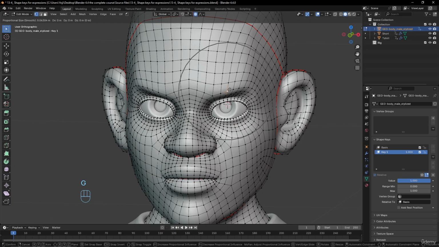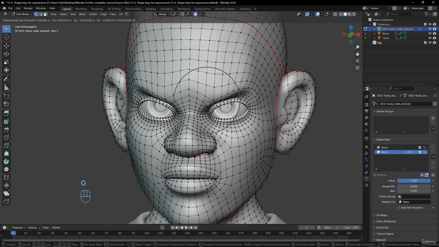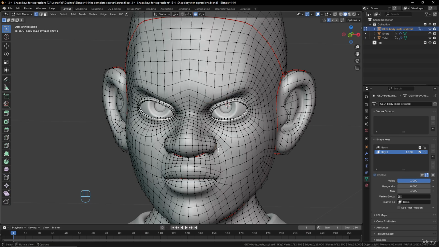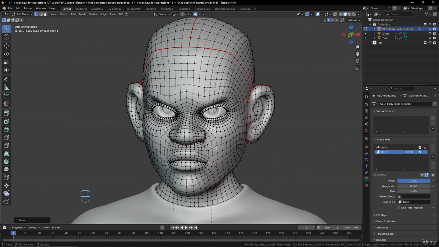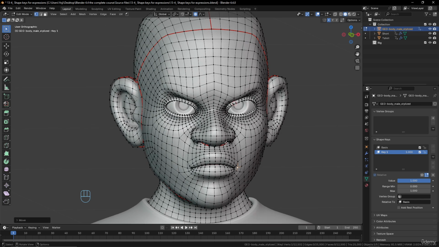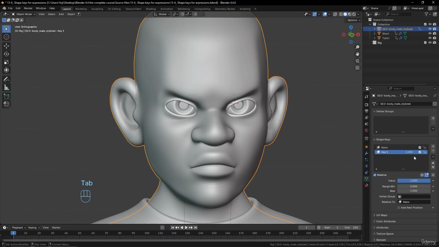Let's move this expression a little, just like that. He's not happy in that case, really not happy. Maybe here, yeah, a little like this, and maybe this a little down. Okay, just like that. Just a simple expression from this. And now you can see that you can play with this, between this and that. So this you can call angry.